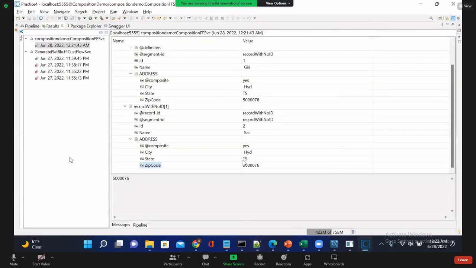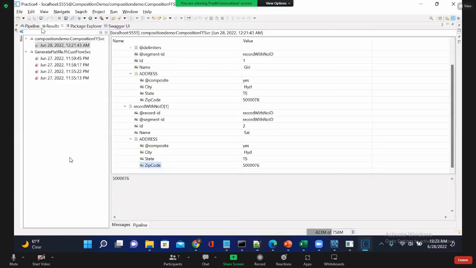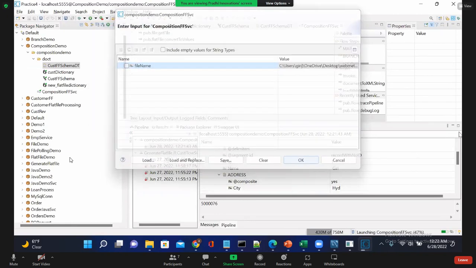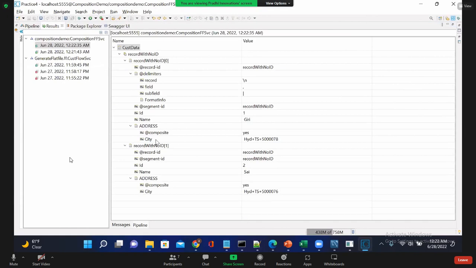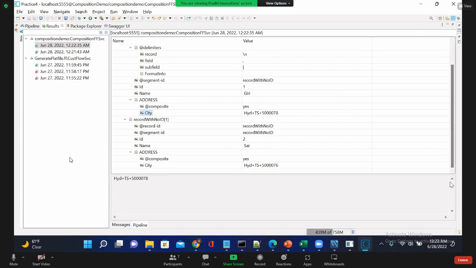Suppose, let's say, what I'm doing now: instead of the pipe symbol, let's say I put a different delimiter in the file. But inside the code, I gave the pipe symbol. If I run this one, the data should not come properly. See, address city is coming as C. Everything is going to one place. Are you getting? So that means my data is not parsed properly. Clear, right?